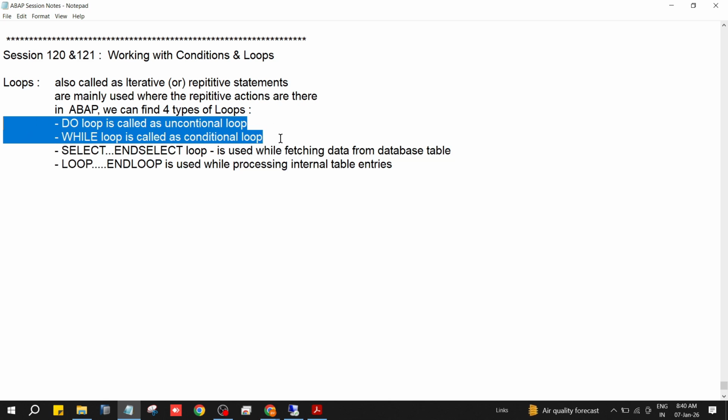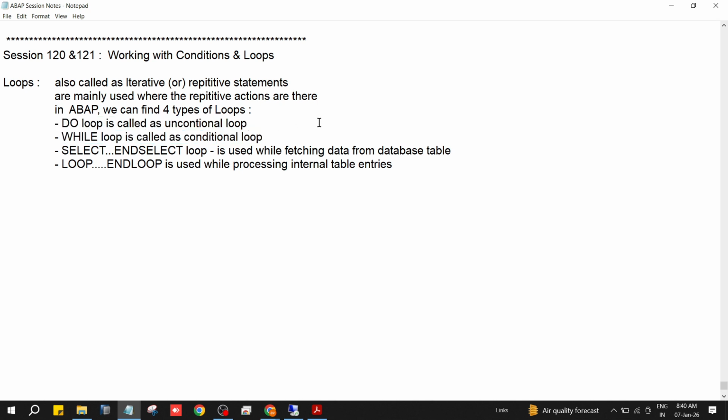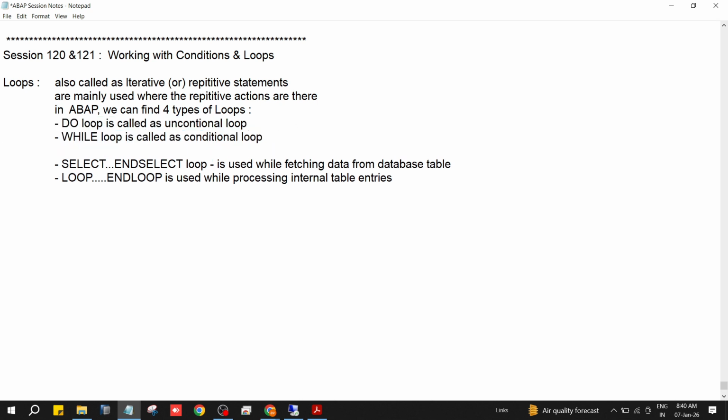So what exactly is the fundamental difference? Because select is on database tables, loop is on internal tables, right? So there are two types of tables. But what about do and while? Do and while, okay.